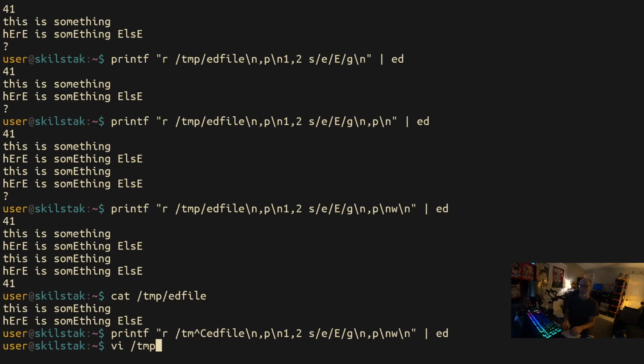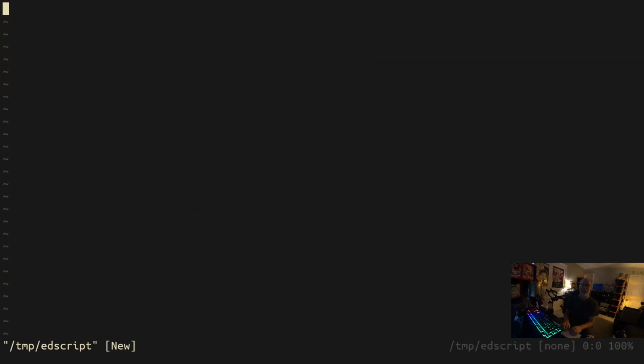You could say temp ed script or whatever. You can actually write those commands. So we can say I want to read temp ed file. What do I want to do to it? Then I want to write. Then I want to modify 1 and 2. You could do the whole file, and there's a command for that, but we don't want to learn it right now. I want to change all the E's to E's with G.